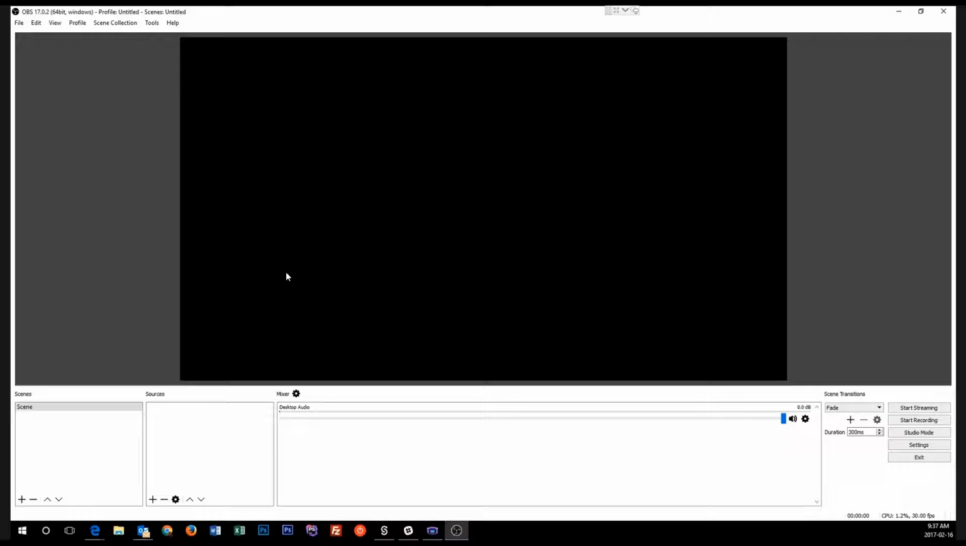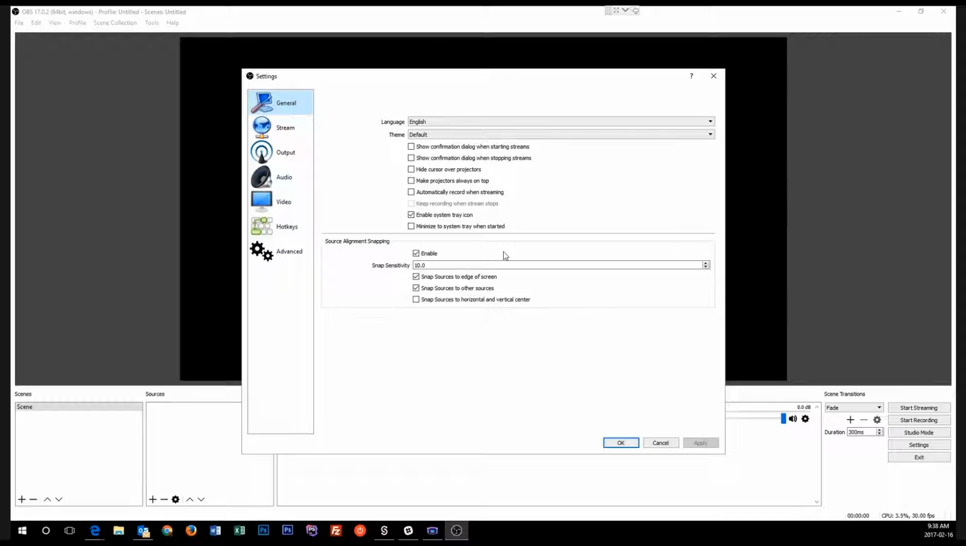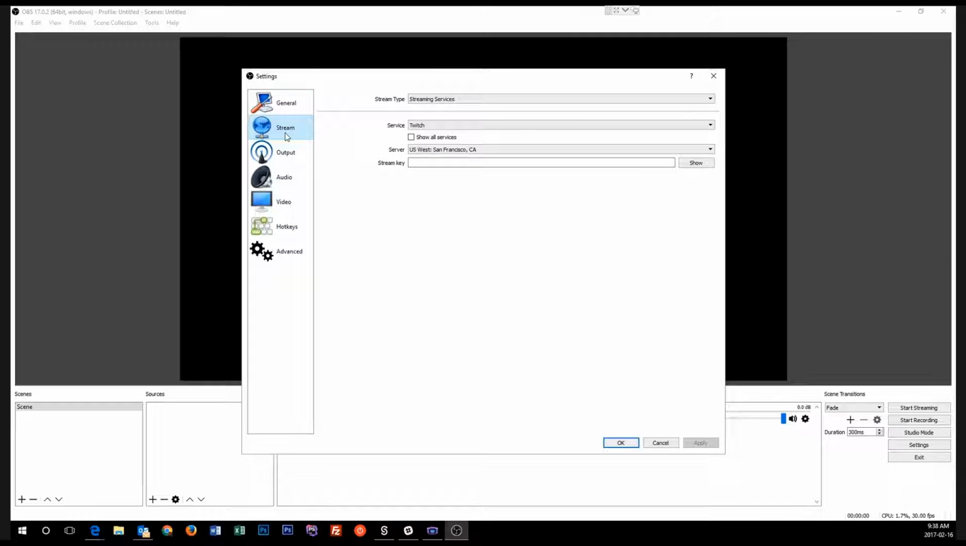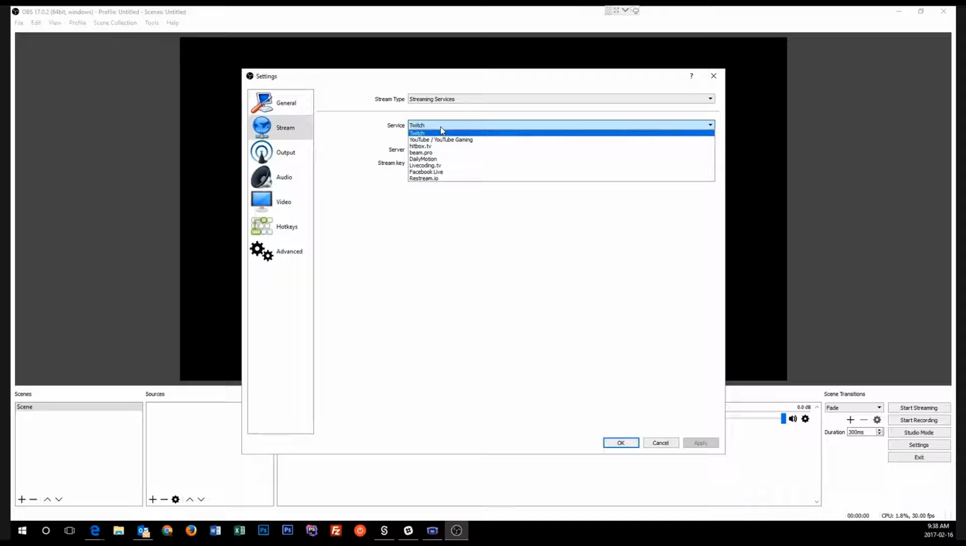But enough about that, let's start configuring. So go ahead and click on Settings, down here in the bottom right corner, or you can find it under File, Settings. It'll bring up a window like this. So you're going to want to look for the Stream tab. Here we've got streaming services, Twitch. You can swap to YouTube or Hitbox or one of the others.